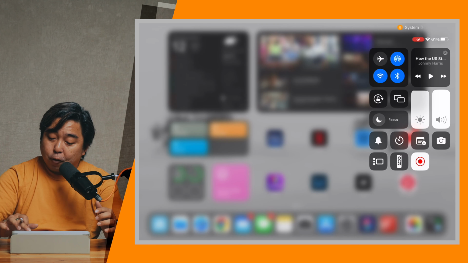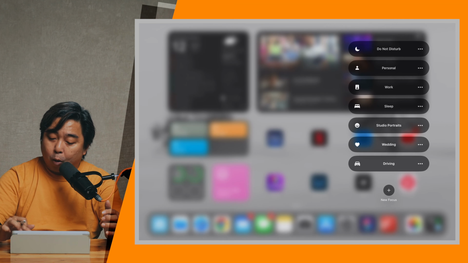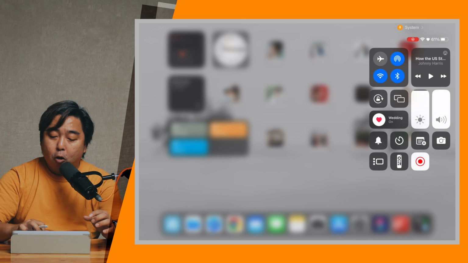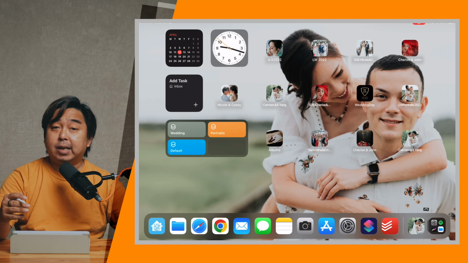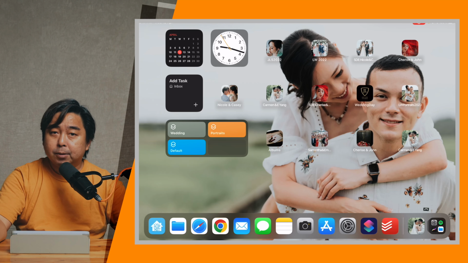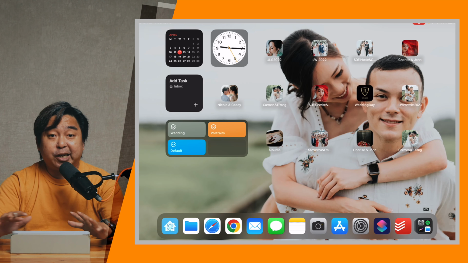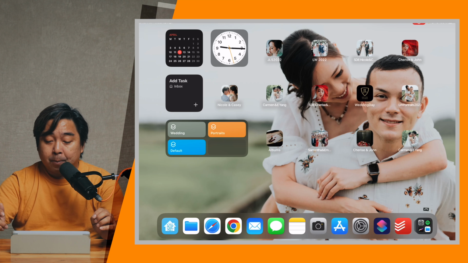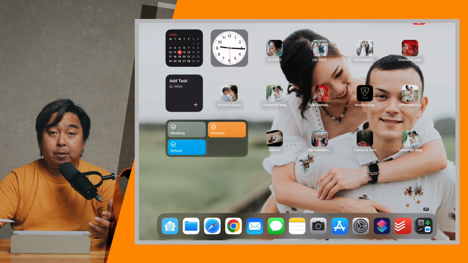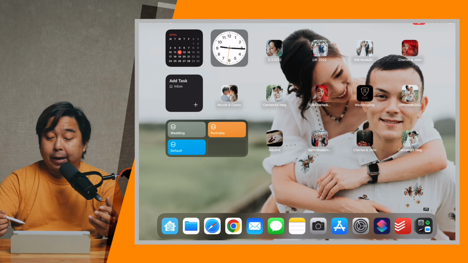We go into Focus and I will just tap on Wedding. It changes all my icons on my home screen to all wedding photography and workflow related. Now, the wallpaper is a portfolio wedding piece. All the icons around it are my wedding portfolio related. That's all. It's clean, it's pretty. Every single icon has a purpose. It shows some wedding portfolio.